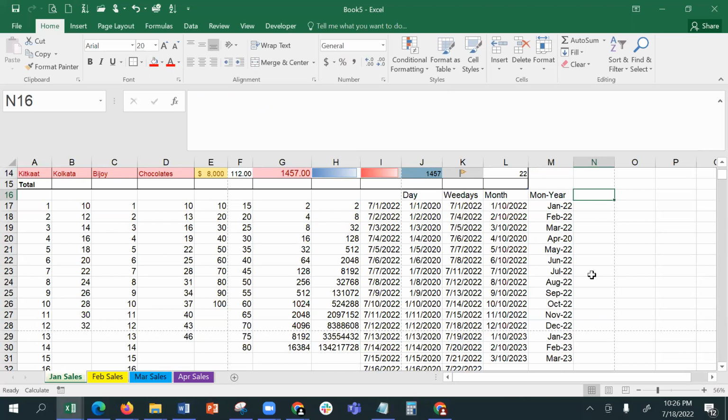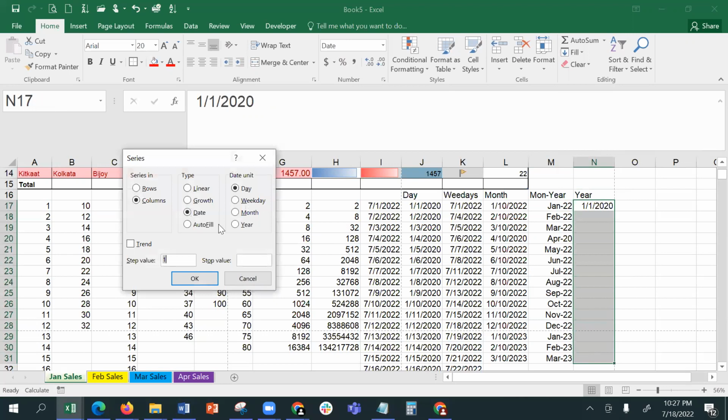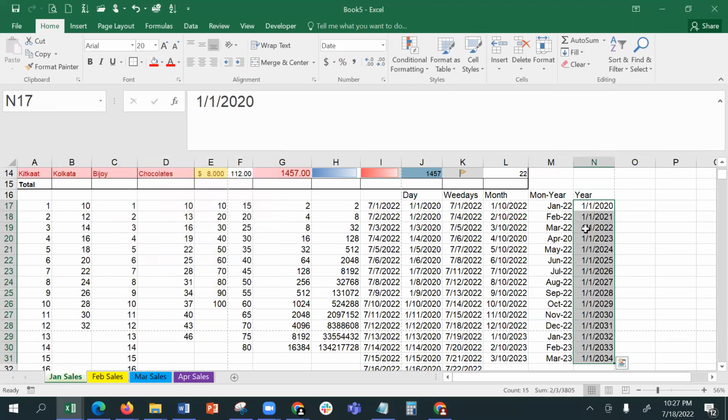And something similar you can do with years. Suppose I have 1/1/2020 and I highlight this. I go to fill series year and every step value is 1. So 2021, 22, 23.